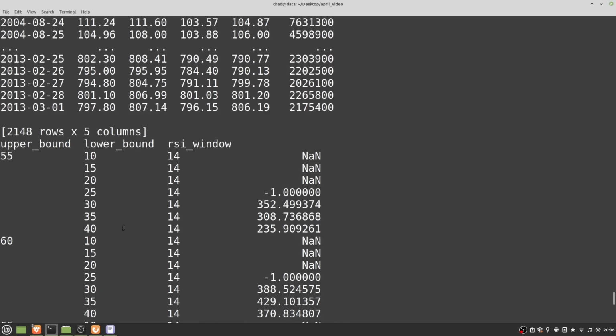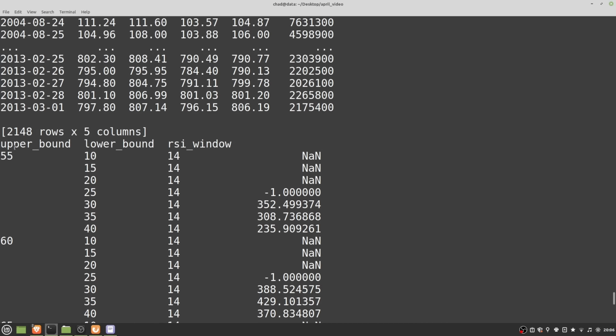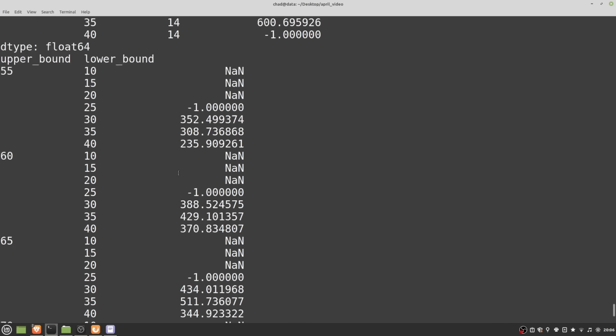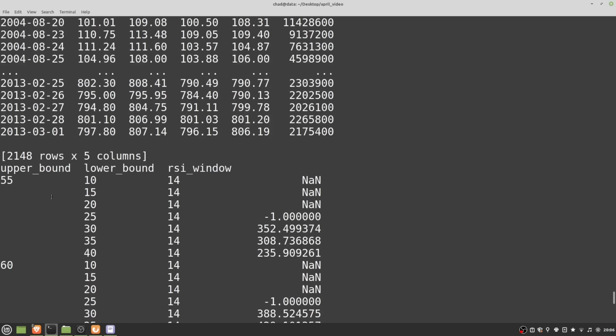So essentially, what the groupby statement does is it finds all unique combinations of the columns that you mention. In our case, I mentioned the upper bound and the lower bound. If you go back to here, I mentioned explicitly the upper bound and the lower bound. So it finds all unique combinations of those, which is every single row in our case. So 55 and 10, 55 and 15, 55 and 20, so on and so forth. And then there's all these other columns here, and it bundles those together. So say if we had a 55, 10, 14, but we also had a 55, 10, 15.